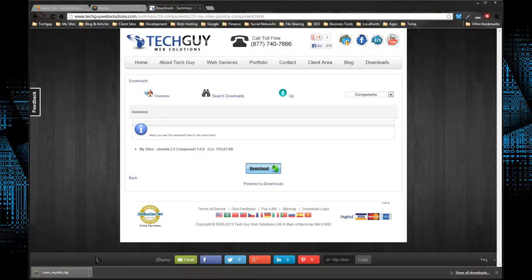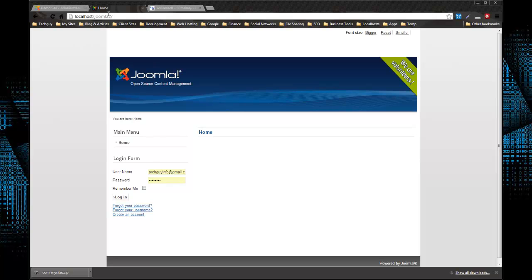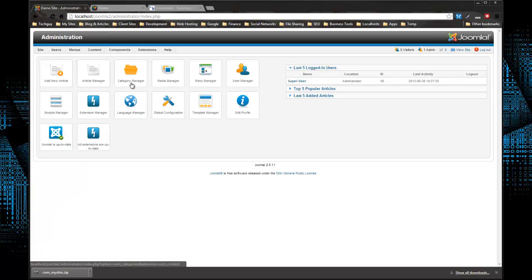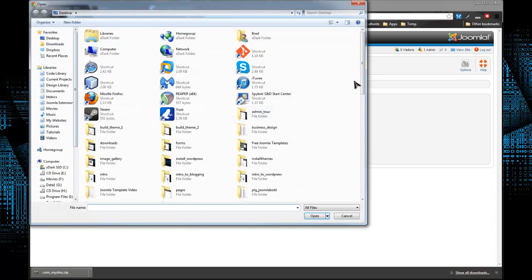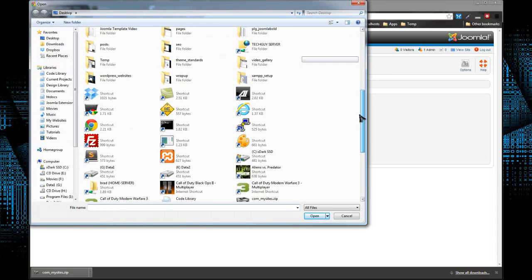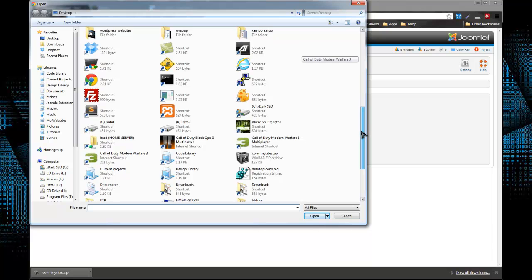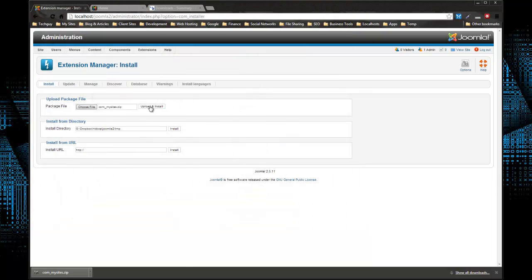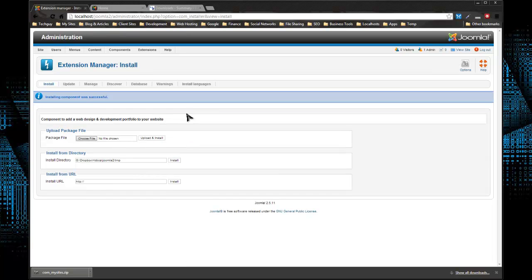All right, so now we have the com my sites zip file, and I'm going to go over to a brand new Joomla 2.5 installation here. I'm going to install the extension just like any other. I'm going to browse for the zip file and click on upload and install. All right, so it's been installed successfully.